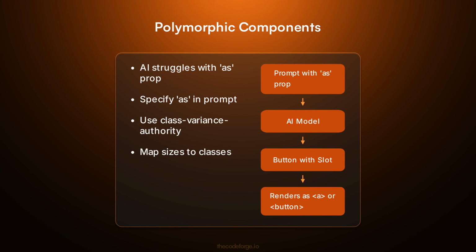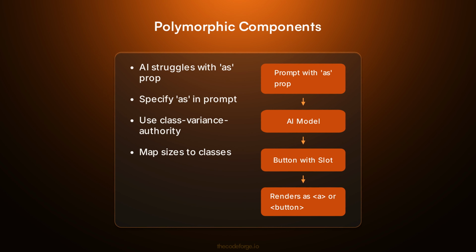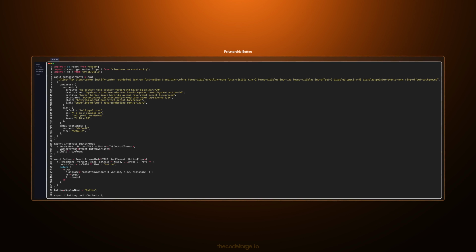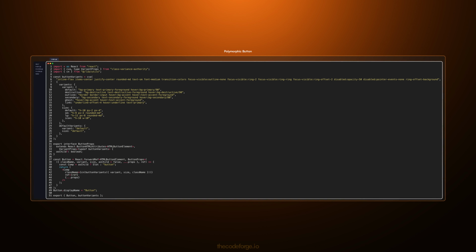AI struggles with polymorphic components that render as different HTML elements. You must explicitly specify the as prop in your prompt. Use class-variance-authority to manage variants. This is a production-ready polymorphic button using class-variance-authority and Slot from Radix UI. It renders as a button by default or as a different element when asChild is true.